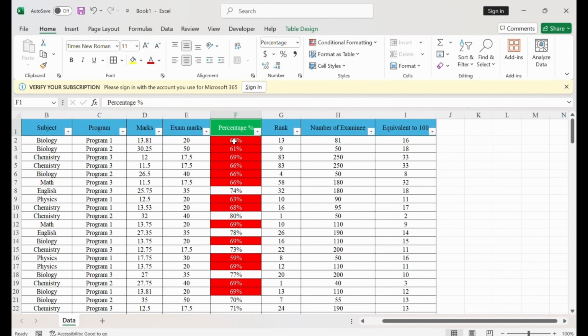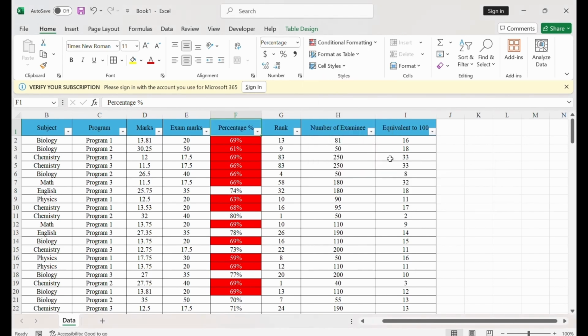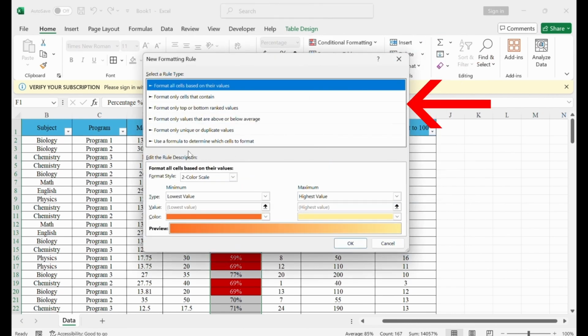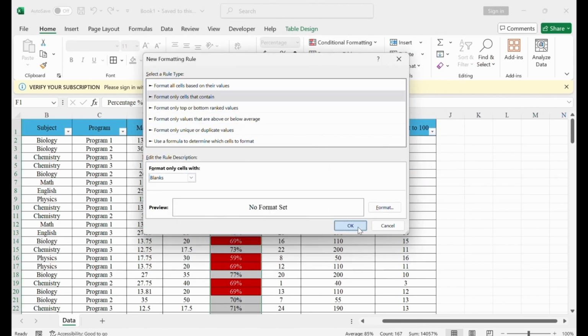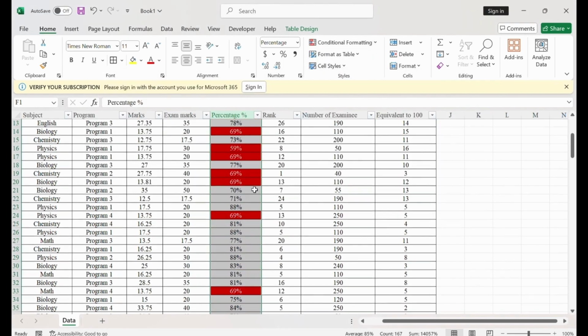We can see the column header turn green. So just clear rules from the cell to fix the problem. Now to fix all cells with red fill, select the column, then go to New Rule. Select only cells that contain blanks. OK. Then go and select Stop if true. Here we can see that the column is fixed.